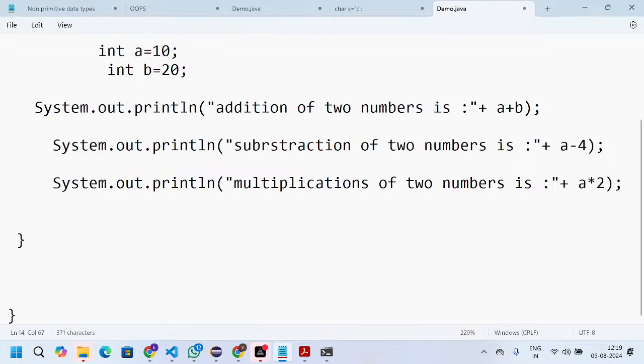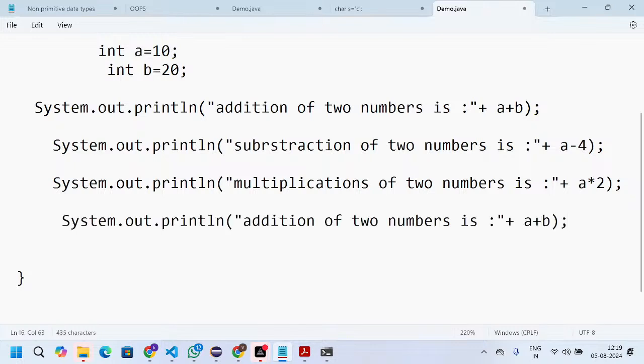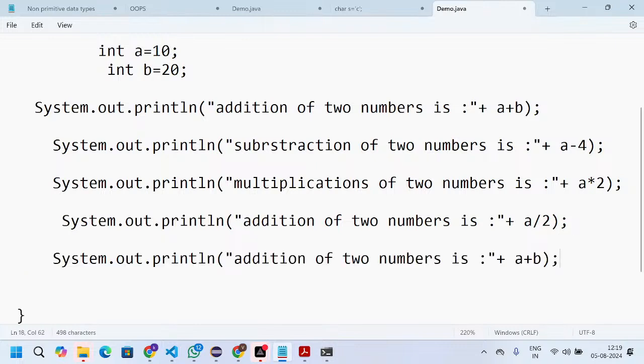And then here you can mention with division, so a divided by 2. Any combination you can take. And here you can mention with modulus. These are the combinations. Are you guys clear with my point?